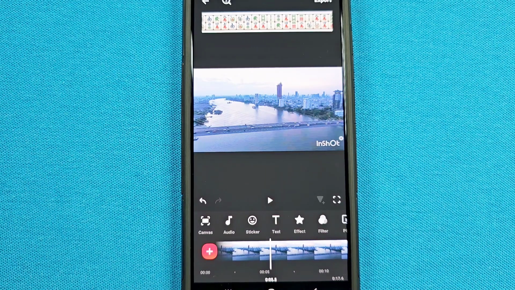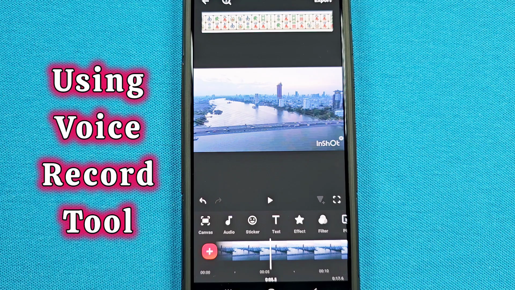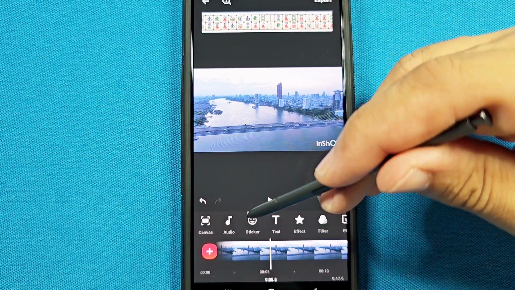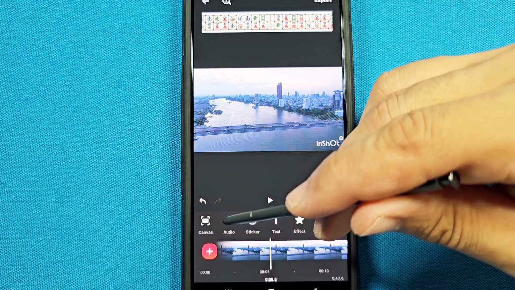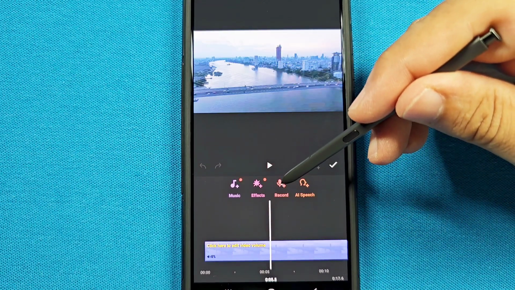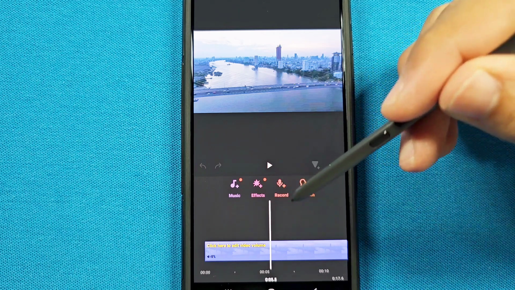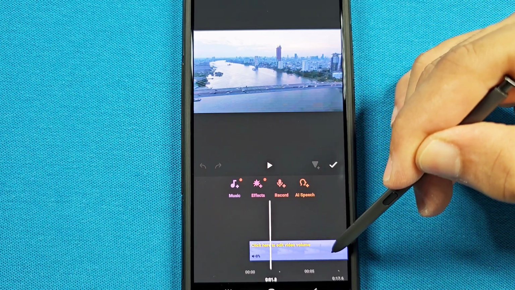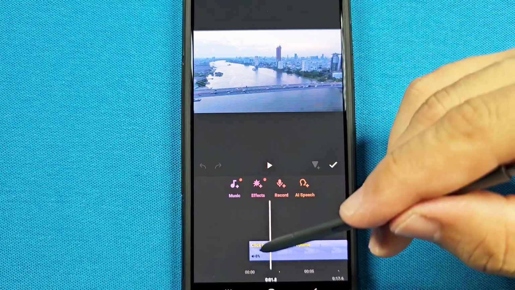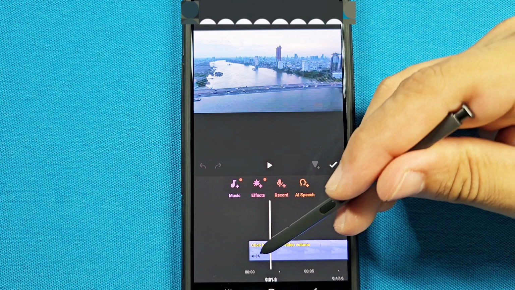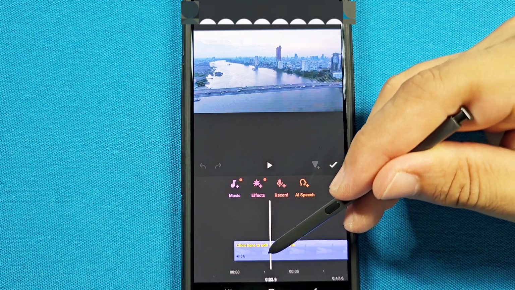In this part now, I'll show you how to use the voice record tool to record your voice over the video you're editing and also change it up a little bit with the voice effect. Same as with sound effects and music, you'll go to audio over here and you will see the record option, this one here. Before you tap on it, you can place the timeline where you want to start. Your starting point of voice record will always be where the white line is, this white bar here.